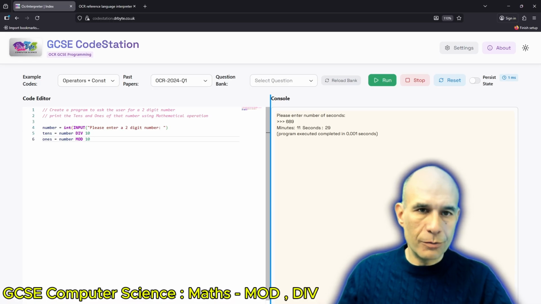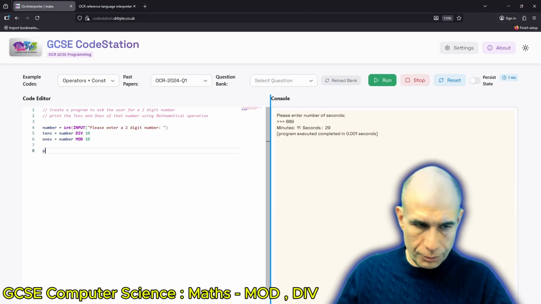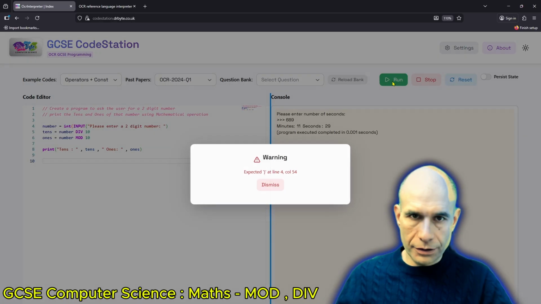And for ones, I'm going to again divide that number, and I'm going to only get the remainder of that number by 10. So the modulo of 10 of that number. And I'm going to print tens is equal to whatever tens is, and ones of that number is whatever the ones is. Ones. There we go.